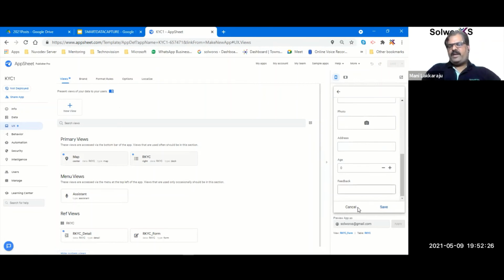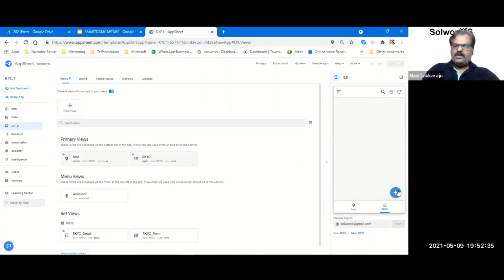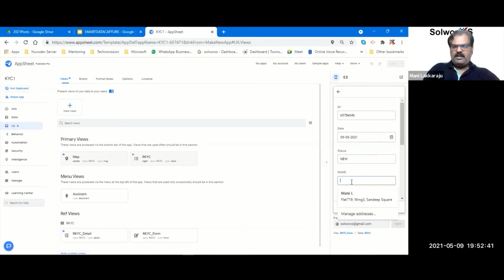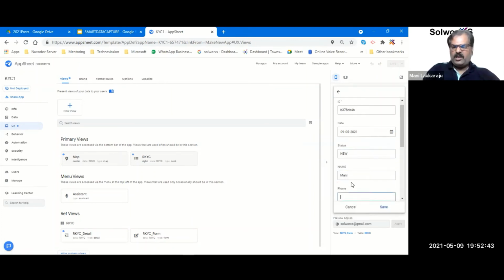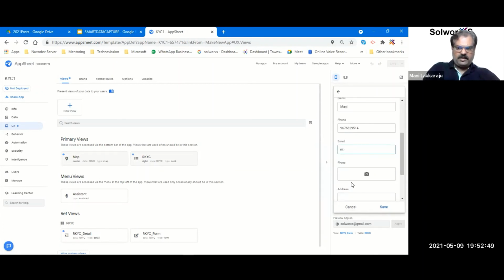So I've created a very sample form of a KYC. Let's look at that in a moment, right? Okay. So let's create some sample data here. Status is, let's say, new, and then name is, I'll say, as money, and phone number is 9676829514. Then email is solworx@gmail.com. Then I can capture a picture.